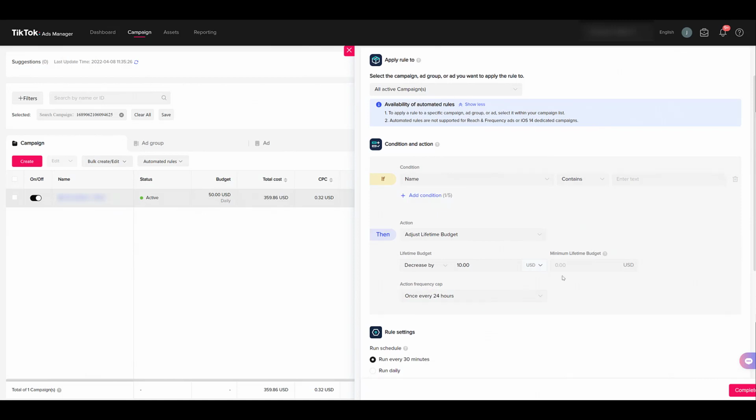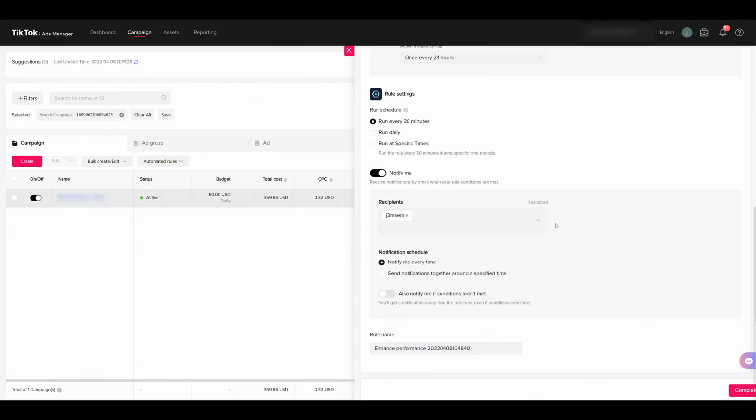Once we've set all of our conditions and actions, we're gonna scroll down to the rest of the settings and finish closing out this automated rule. The first thing we get to choose is the run schedule. So you get to set when you'd like to check if the above rule conditions have been met. So this is going to be different than the frequency cap that we talked about or any of the other if-then conditions. This is going to be how often TikTok checks to see if these conditions are being met.